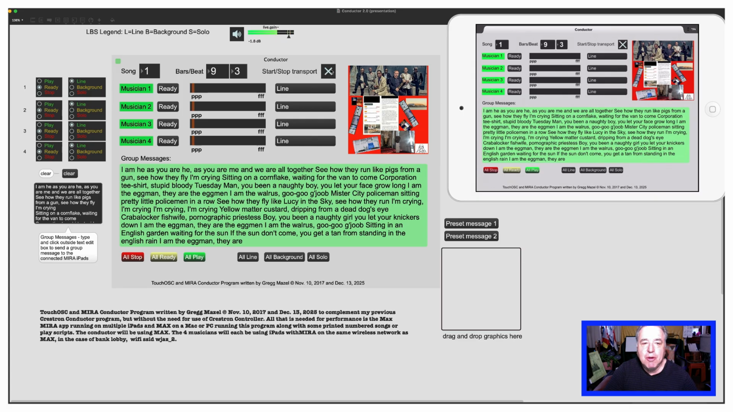The gain can be controlled by MIDI. I'm controlling with a knob on my keyboard here. Musician 1 through 4. I can also do this on the iPad. I'm pressing the iPad for dynamics. All ready. I'll play the line.